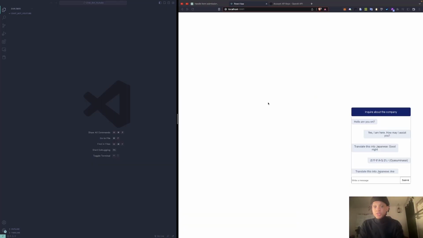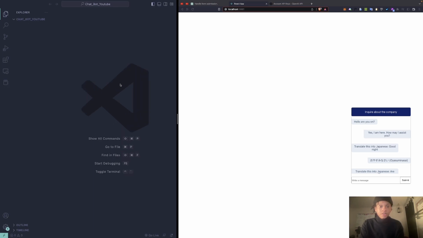And of course, we will be utilizing ChatGPT Turbo. So this is what we'll be building right here. And yeah, let's get straight into it.